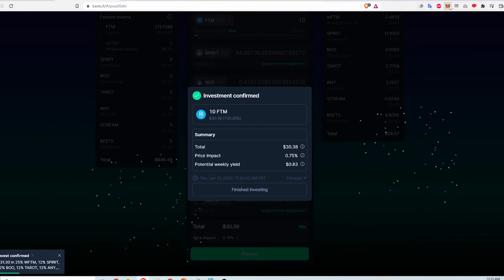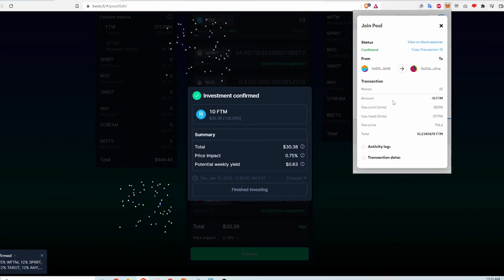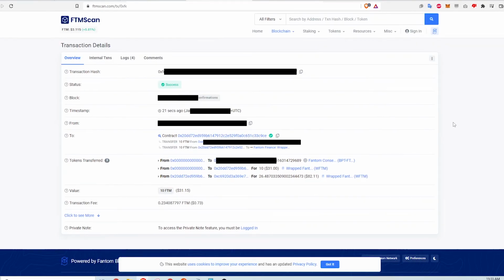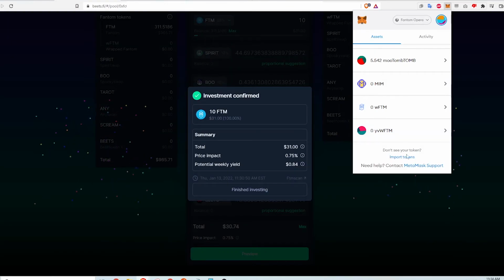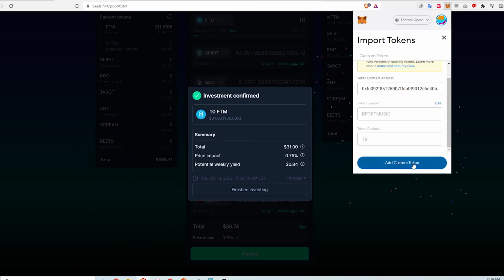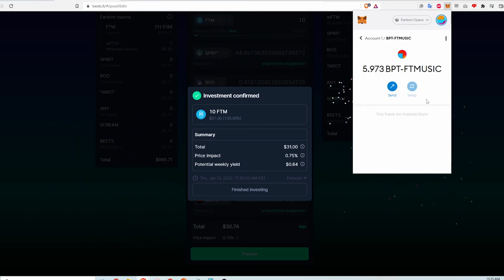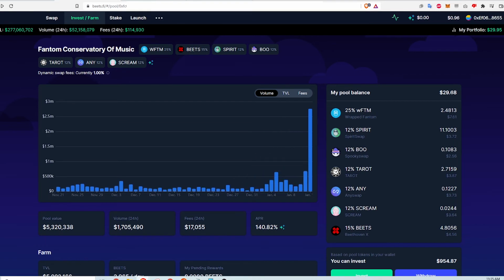I can check my MetaMask to see that the transaction succeeded, and I can also check the details on FTM scan. What I see is that in return for depositing the FTM, I'm getting an LP token called BPT FT Music. I can copy that token's contract address and input it into my MetaMask to see the balance. Now I can see that I have about 6 LP tokens as a receipt for my deposit. When I click Finish Investing, I see that my pool balance has updated and the asset balances are shown in their respective tokens.